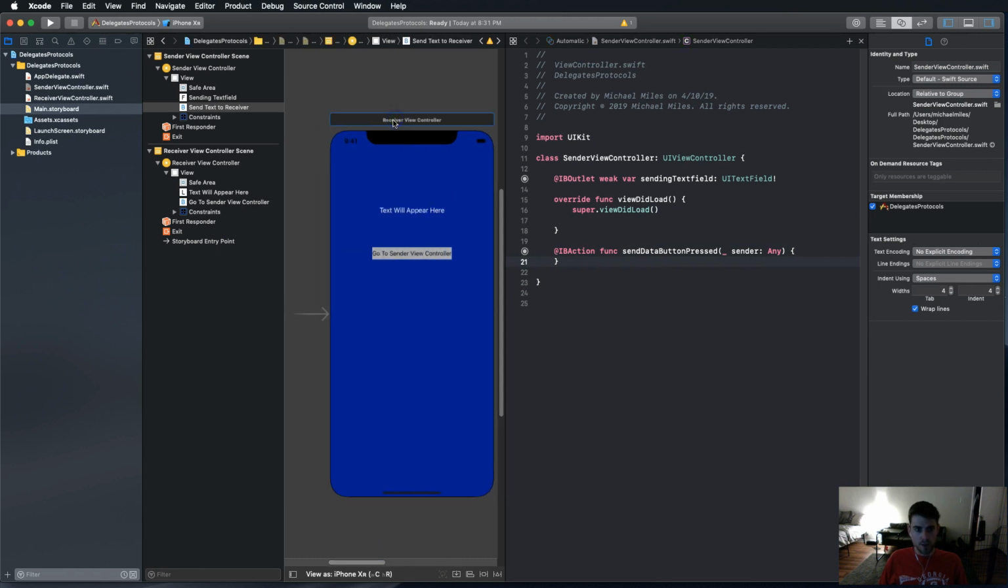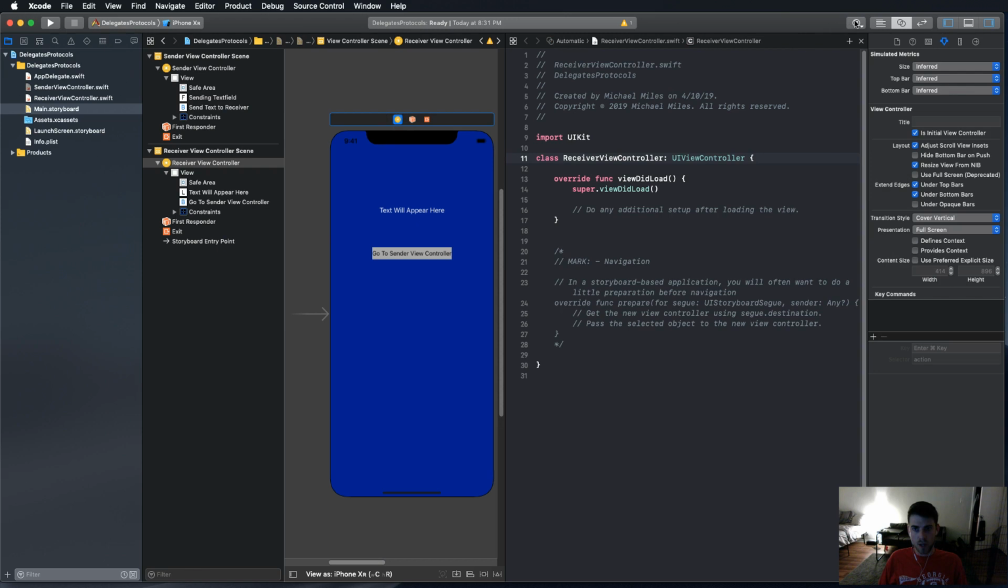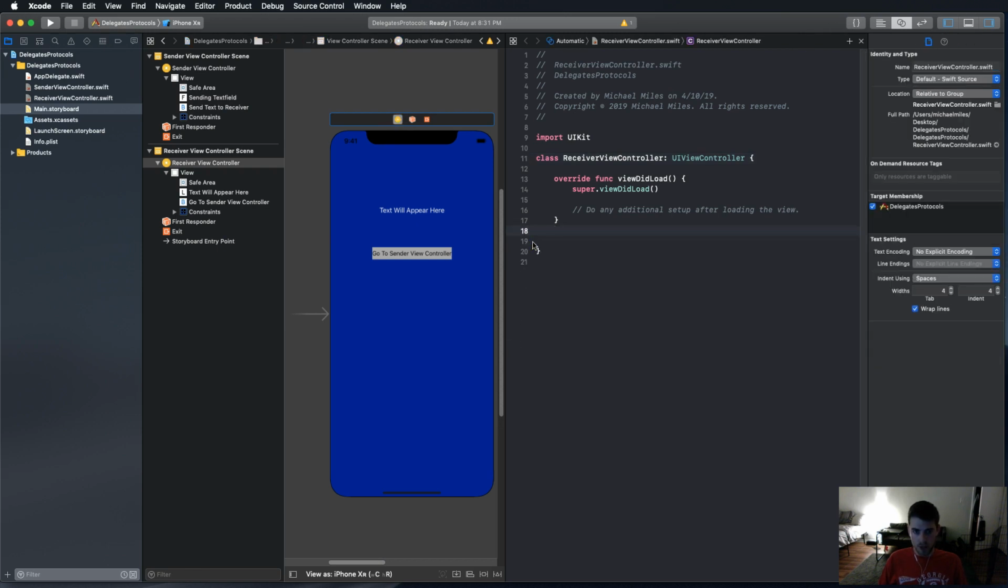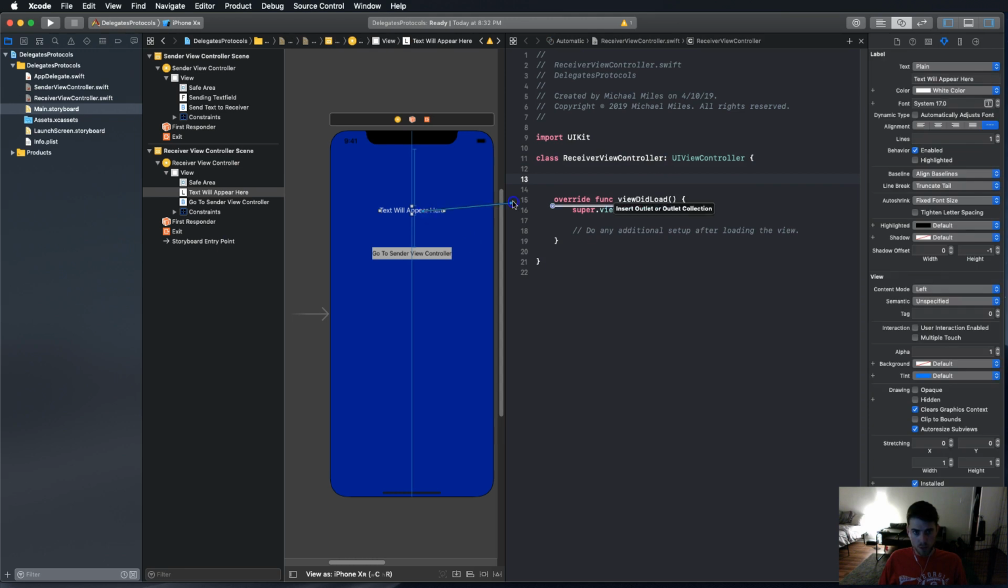And then over here in the receiver view controller, don't want to do segues right now. We're going to put this label.